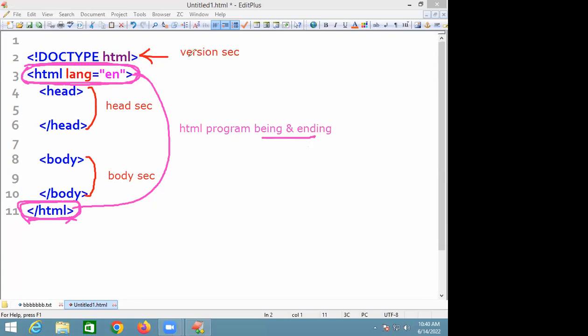The first one is the version section. So what is the purpose of this version section and why do we have to use it, sir? Nothing else, sir. One of HTML's specializations is backward compatibility.